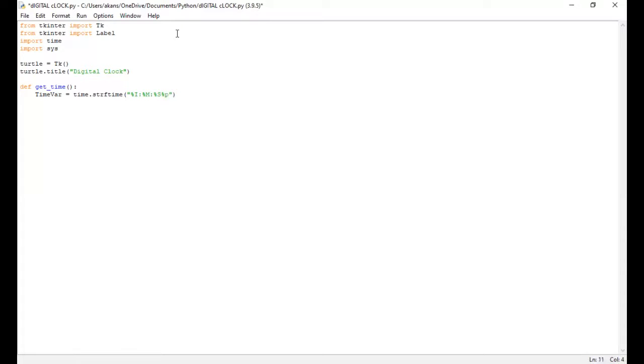Then I'm going to click on enter, and then I'm going to write clock.config, which will configure the clock, and then it will name the text as, oops, I have to mention it in brackets. So it will name the text as this variable that we have given over here, which is time_var, or time variable. Then I'm going to write clock.after, which is 200. So it will update the time every 200 milliseconds.